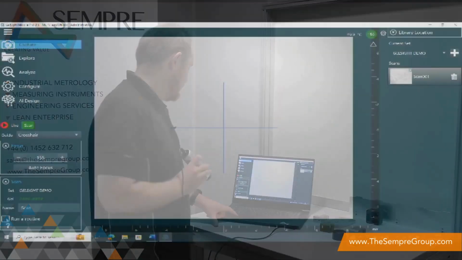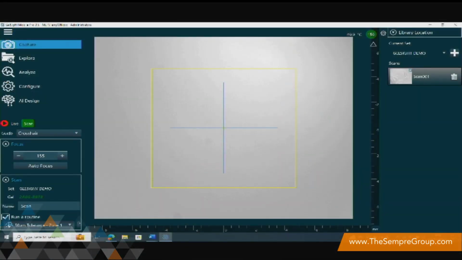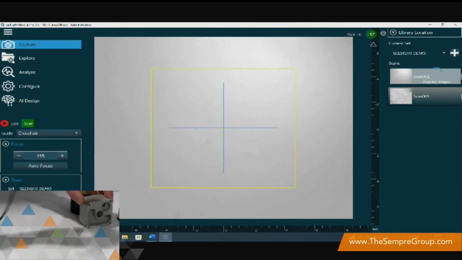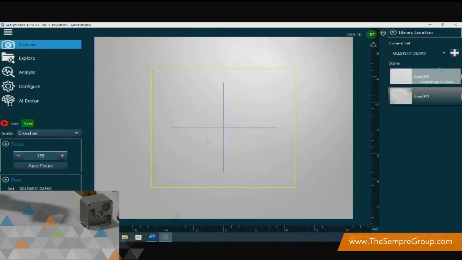So what I'm going to do is in the software, I'm going to click Run Routine, and I've got a 50 micron tolerance limit for my effective zone 1. On my component, I'm going to take a scan, place the defect into the field of view, and click Capture. So that's effectively all I need the GelSight for.